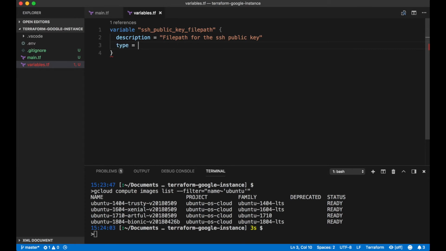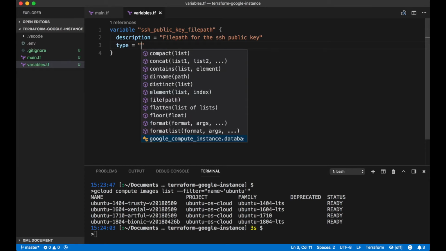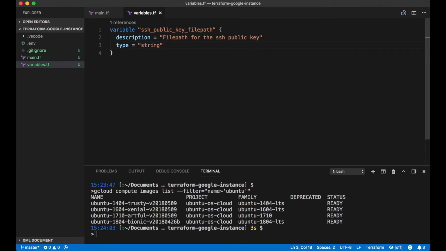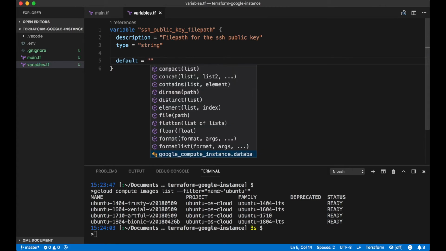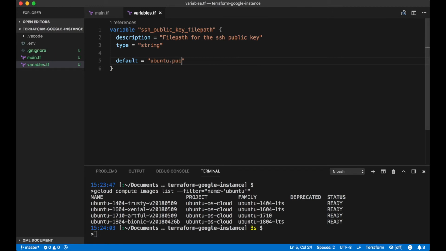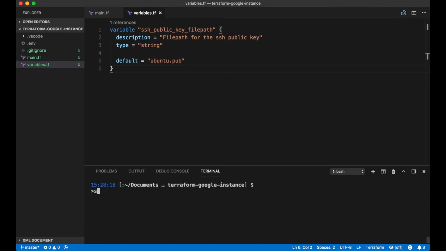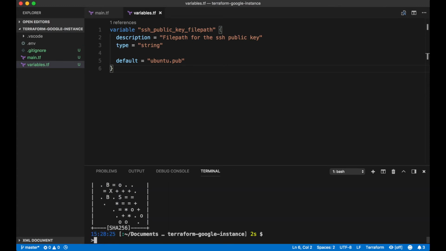We can also specify the type of variable. They have string, list, or map as options for variables in Terraform. In our case, it's a file path, so it'll be a string. And a default value can be specified. We'll put ubuntu.pub. If the variable is not defined as a parameter when running the Terraform code, it will use this value. Since I've referenced a missing file, let's go over to my command line and do ssh-keygen ubuntu. And now we've created an ubuntu.pub file.